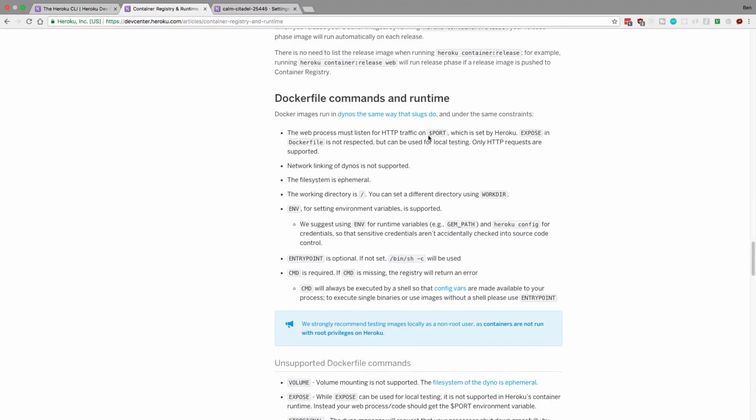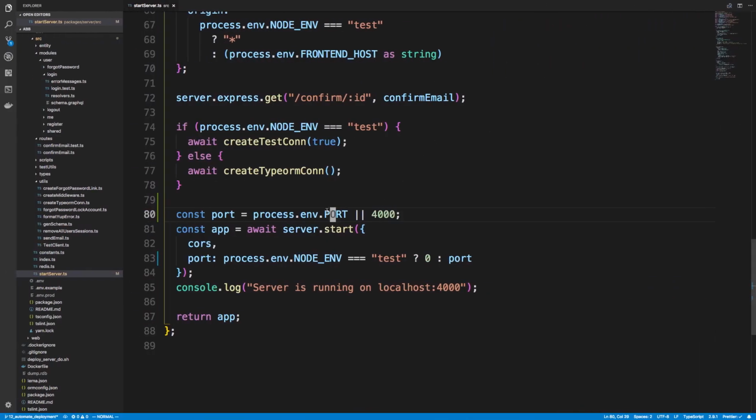They have a dollar sign right here. I don't know if the dollar sign's actually needed. I've used port before when using Heroku. We'll have to see if this crashes or not. But anyway, we're now ready to build our code and push this up.